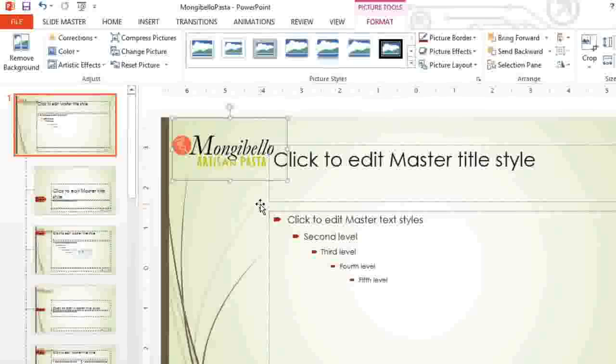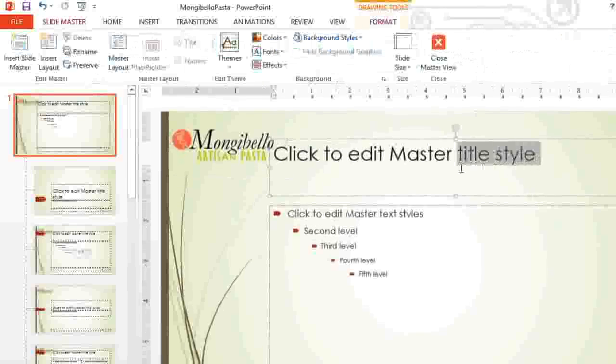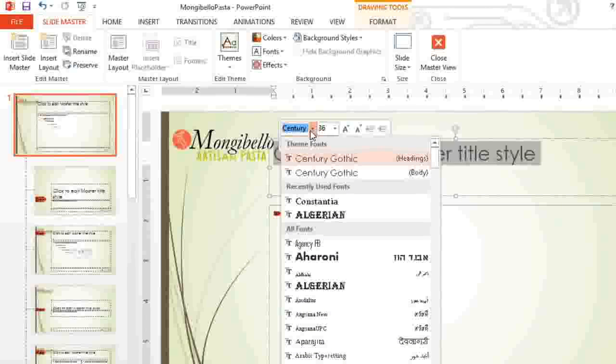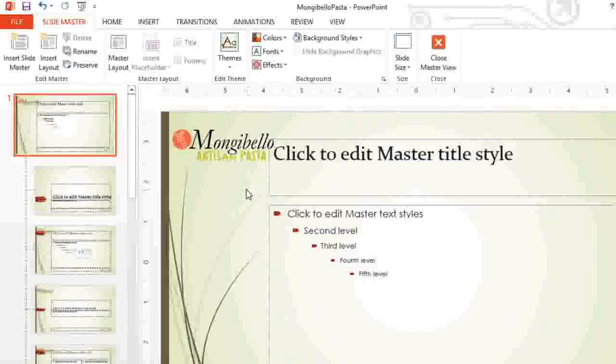While I'm here, I think I'd also like to give the title a new font, so it stands out a little bit from the rest of the text on the slide. I can edit the title font for each slide by selecting the text here, and then just choosing a new font like I normally would. Let's close the Slide Master view for a second and see how our image looks on the other slides.